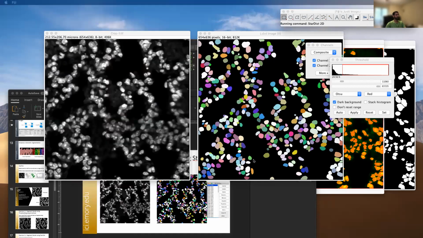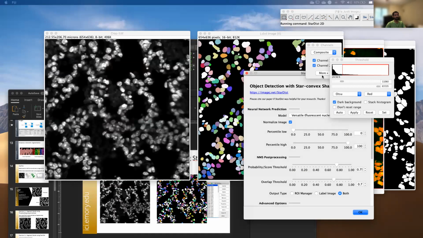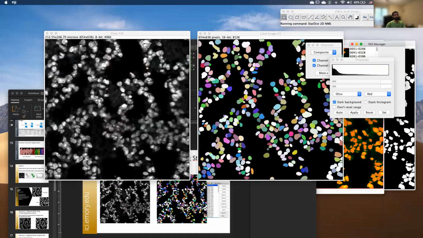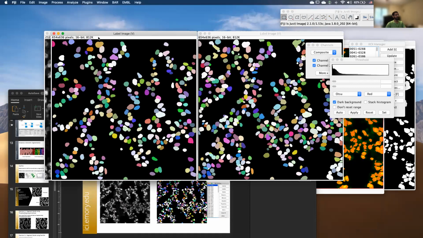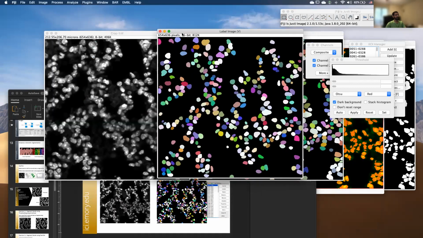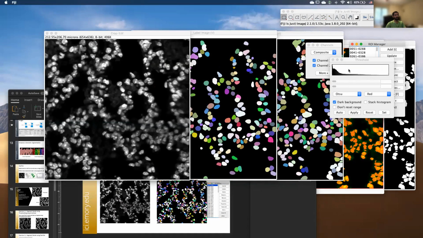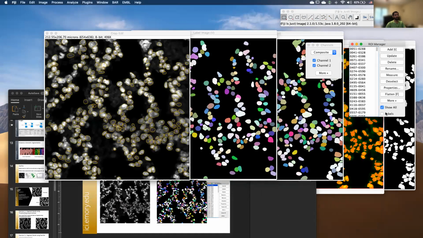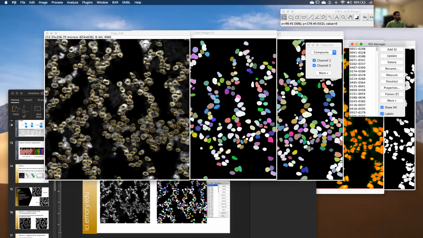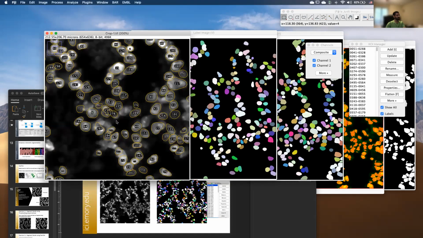StarDist 2D. Say okay. So this, and now if I go to my ROI manager, show all labels, right? So now it looks a bit more satisfactory. All those weird overlapping objects that I was getting, for example, over here, I'm not getting. But at the same time, I'm also losing some of the cells, which I think I should be getting, right?